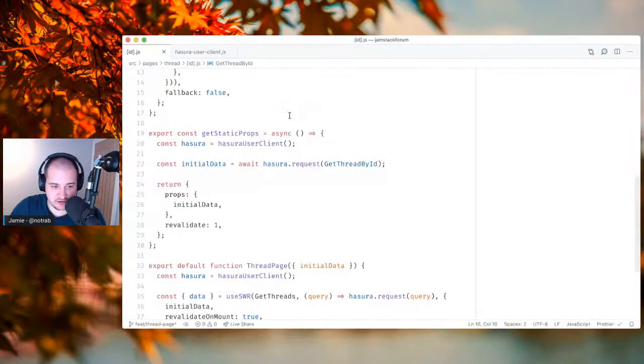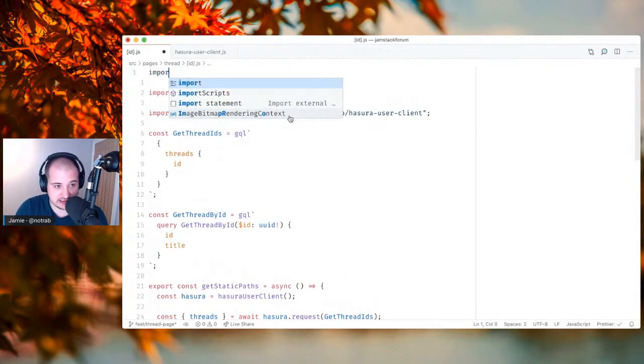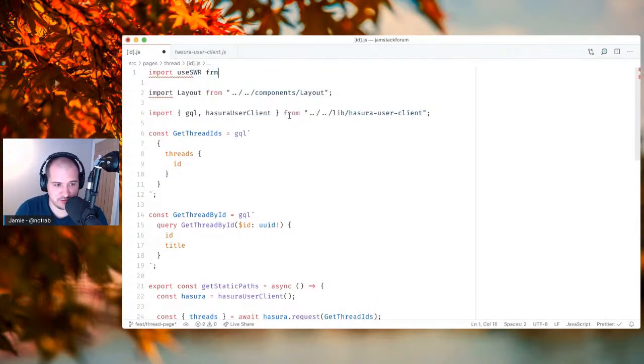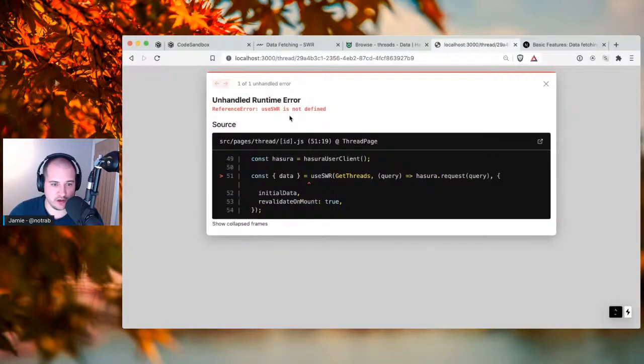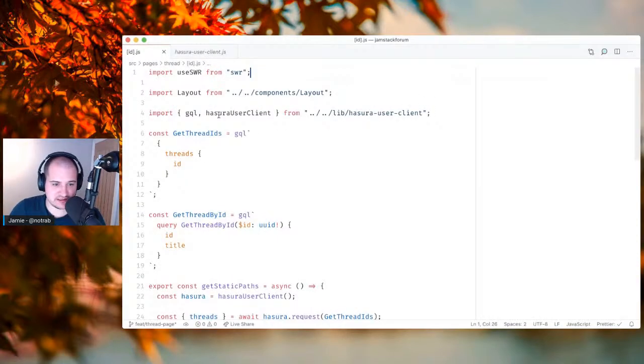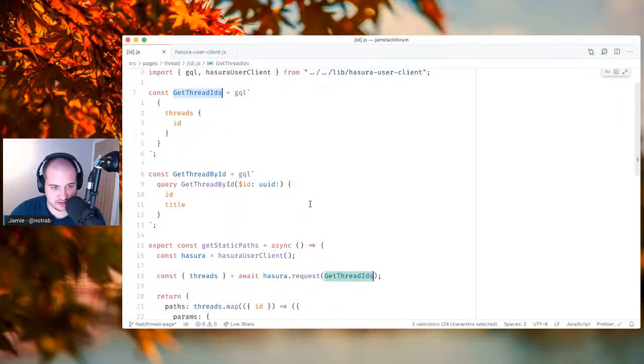So we'll go here. useSWR is not defined. That is correct. It is not defined. Let's go ahead and import that from SWR and refresh. getThreads is not defined. Yes, it's not. It is getThreadByID. Is that correct?